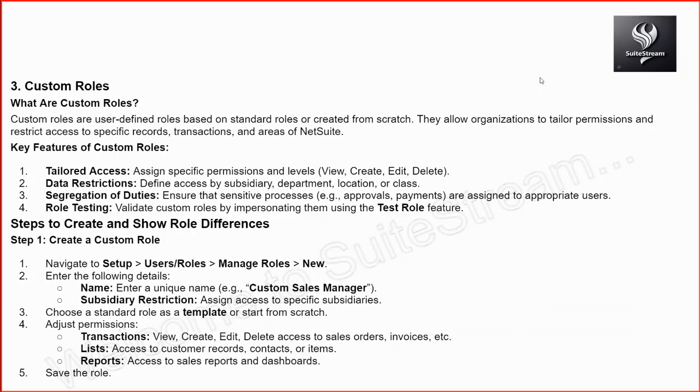Custom roles are user-defined roles, either based on a standard role or created from scratch. So we can copy from a standard role, or we can design our role from scratch, to tailor permissions and restrict access to specific records, transactions, and areas of NetSuite.